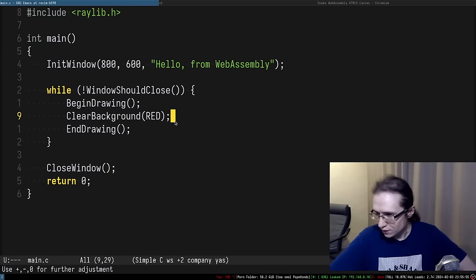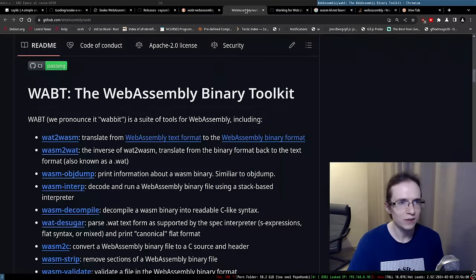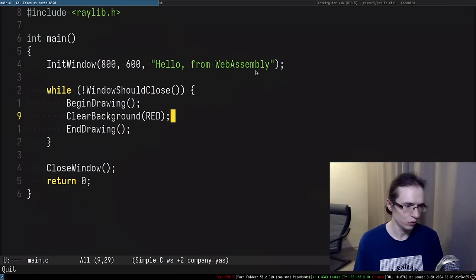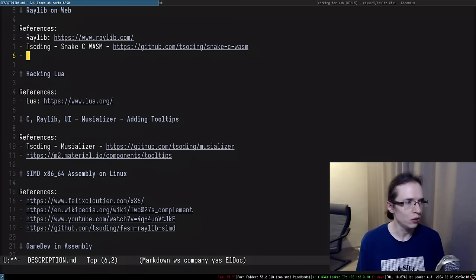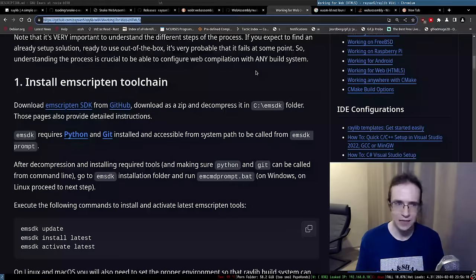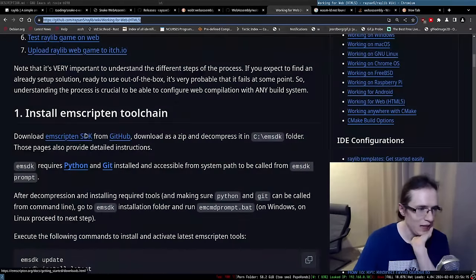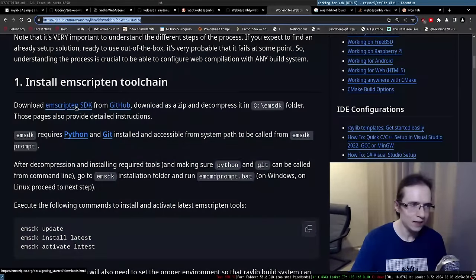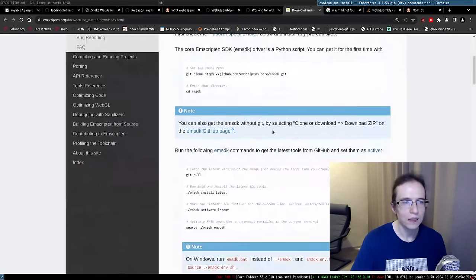I keep getting disappointed. Okay, let's install Emscripten. Maybe we're gonna follow the instructions. First of all, I'm gonna go and put these instructions in the description. That's how you're supposed to do that. Install Emscripten SDK from... I think I know how to do that. I think I already did that before. Emscripten SDK.